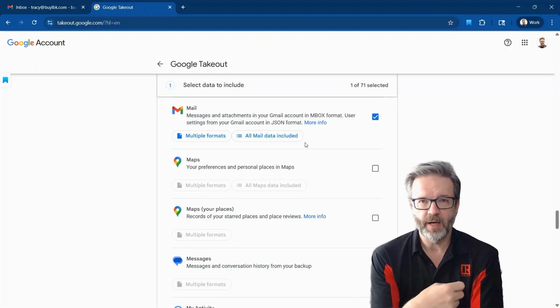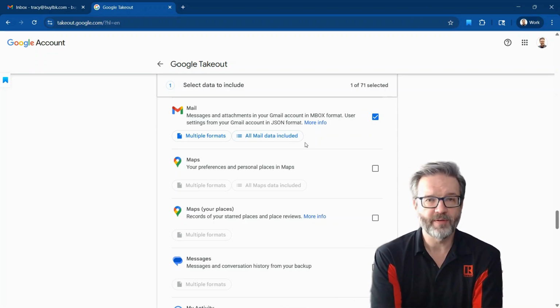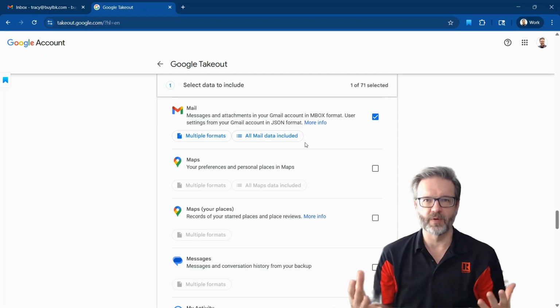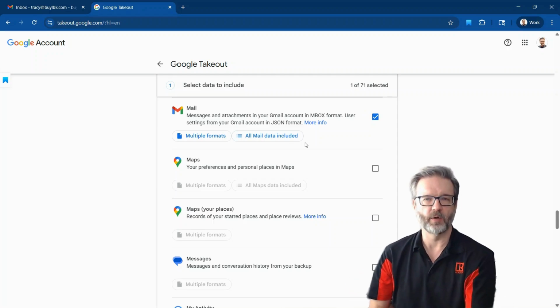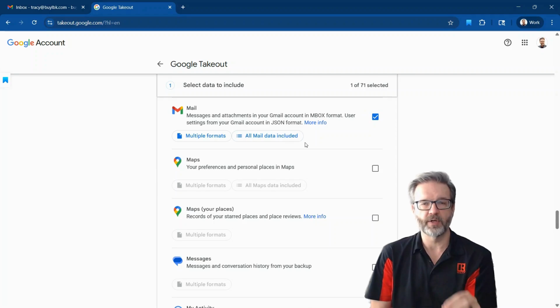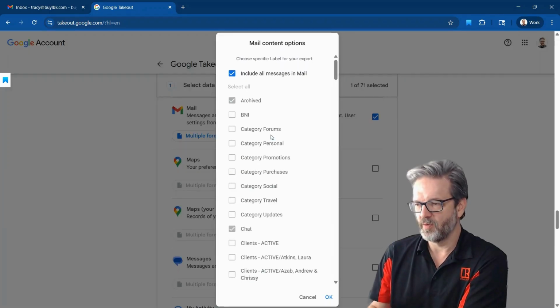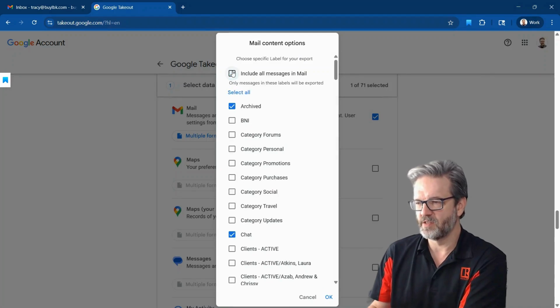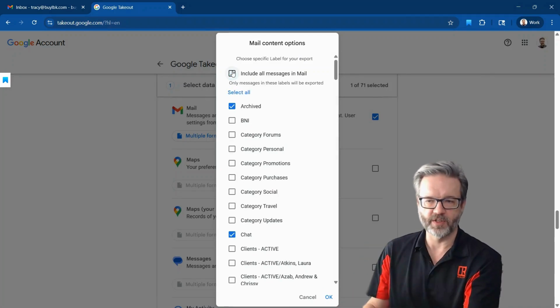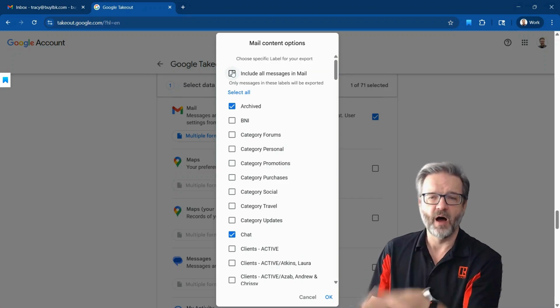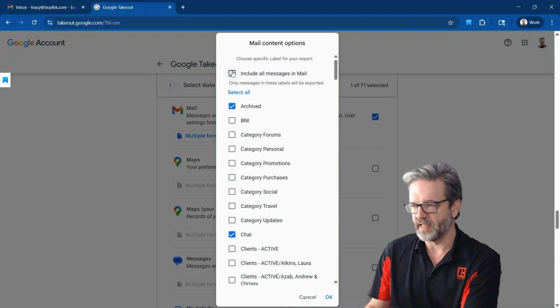For my email, that's about 12.5 gigabytes. And I really don't want to sit around and wait for 12.5 gigabytes to download. I really just want to download all of the emails that pertain to a specific transaction. So I'm going to go into this. I'm going to say, don't include everything, because that's going to include all of your archive data, your spam data, chat history, all the emails you've ever received. So I'm going to uncheck a few boxes.